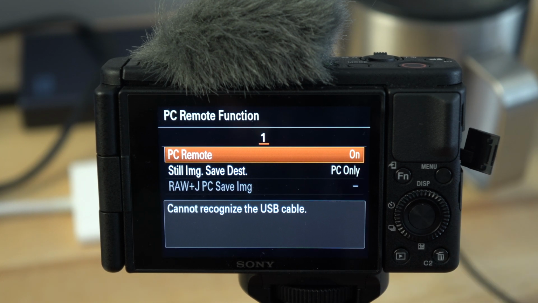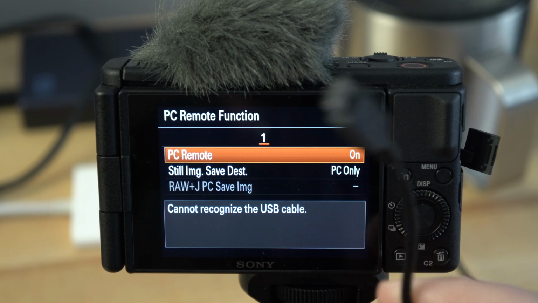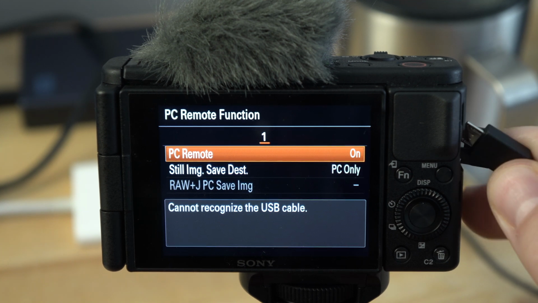Then you can hook up a USB cable. And I'm using the one that came with the camera. I'm just going to plug it in here on the side. And I have it plugged into my computer already.